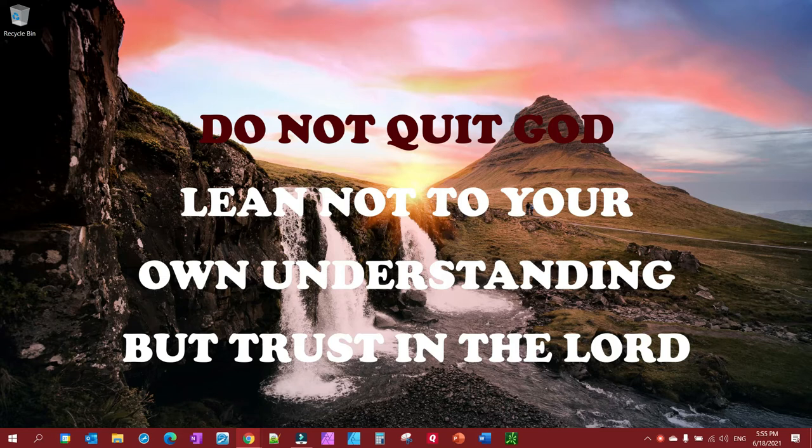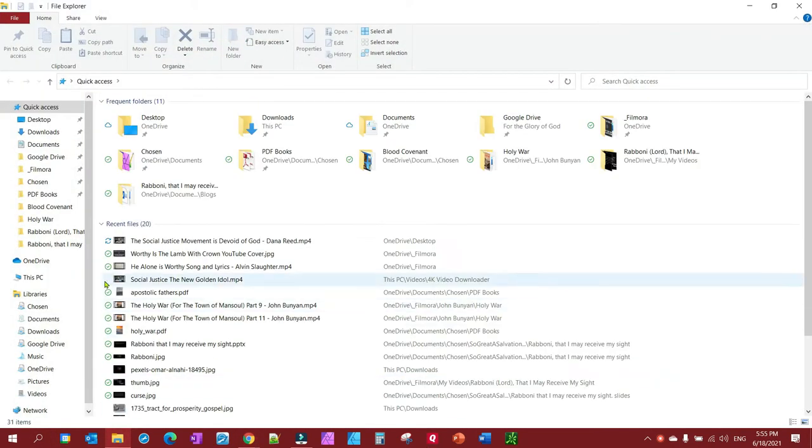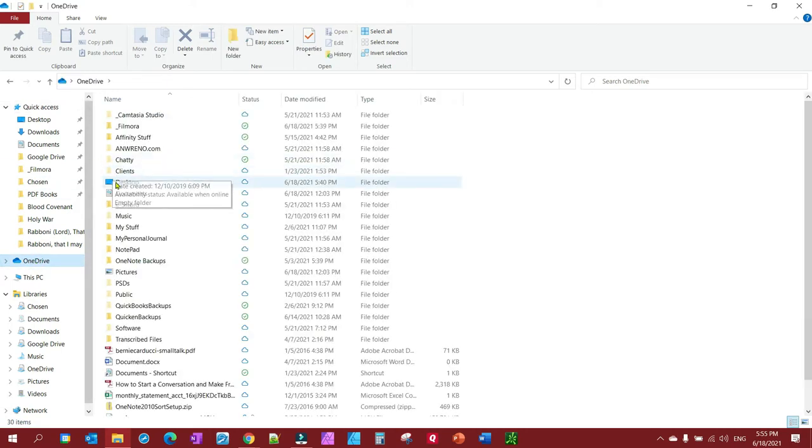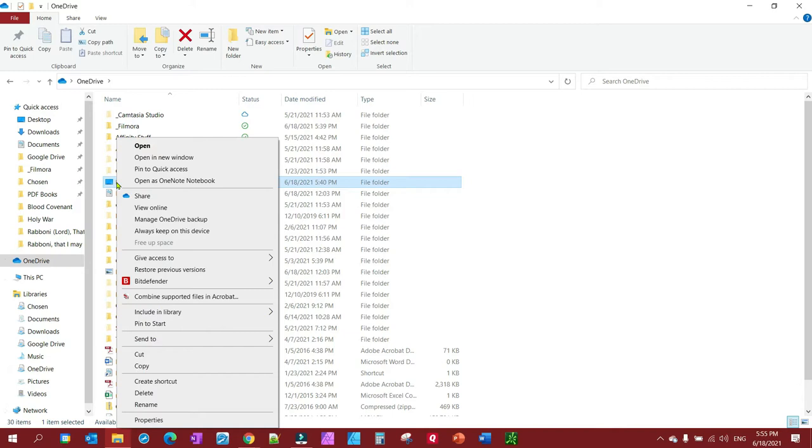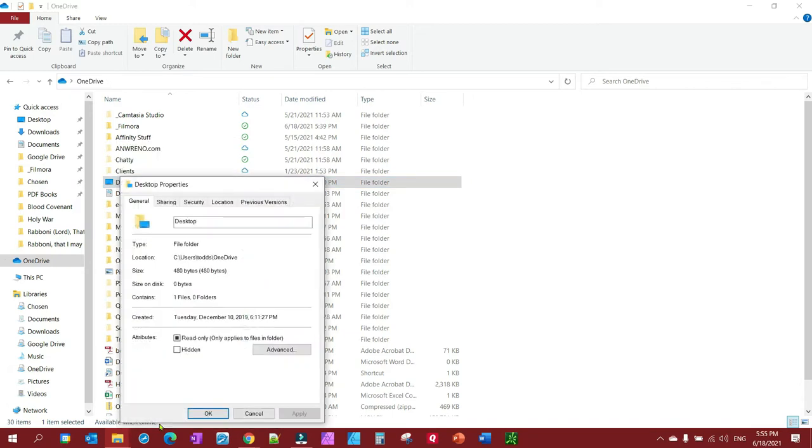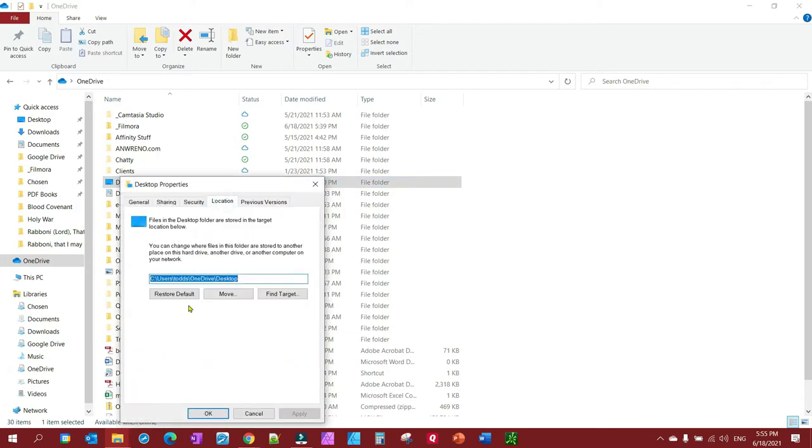So the quick, easy way that I know how to do it is to go to your Explorer folder, go to your OneDrive folder, find your desktop, right click on your desktop, go to Properties, go to Location, and you'll notice right here it's located in Users, Me, OneDrive, Desktop. Just click on Restore Defaults. It's going to remove OneDrive, and it's just going to be simply your desktop, and then click Apply.